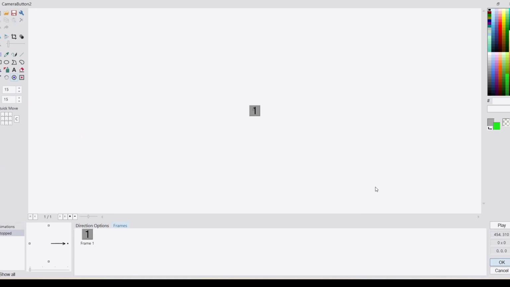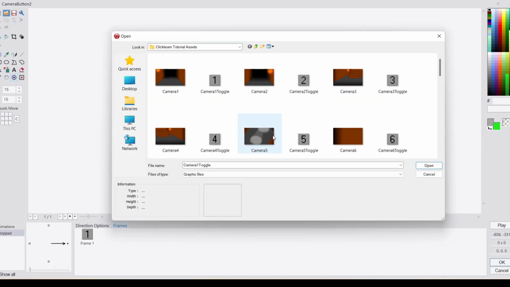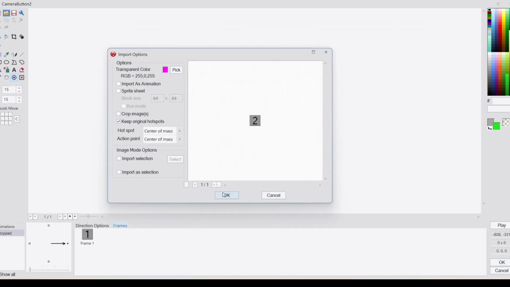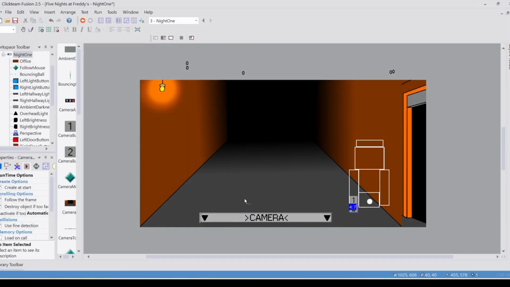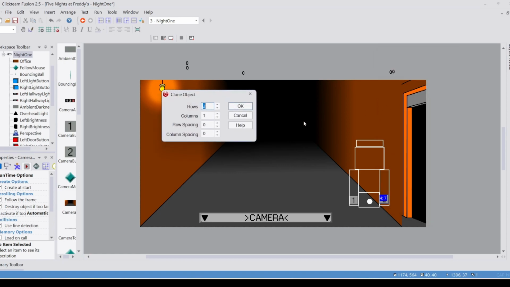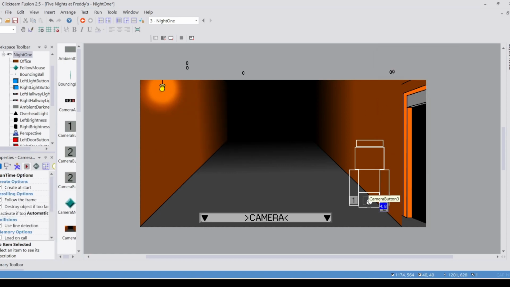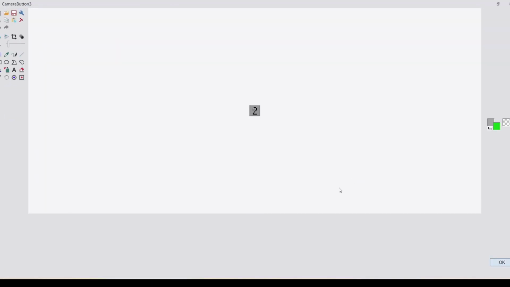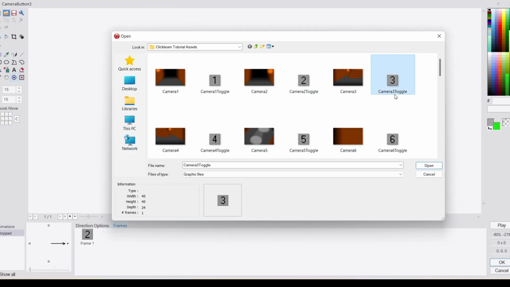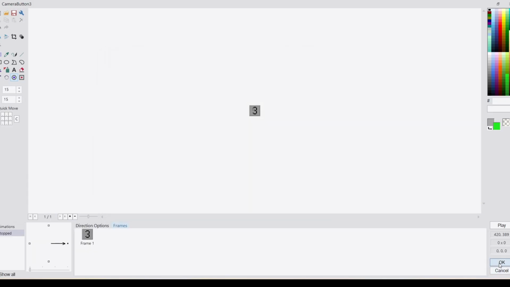Boom. Double click into your camera button 2 now, and go over to camera 2 toggle, if you're following along with me exactly. Good. Bring that over here. I'm going to right click on my camera button 2 and clone it. And I'm going to bring it up here, then double click into it and insert my camera 3 toggle.